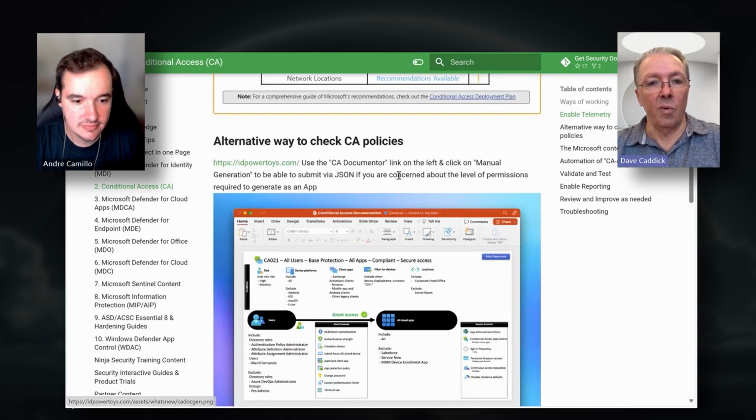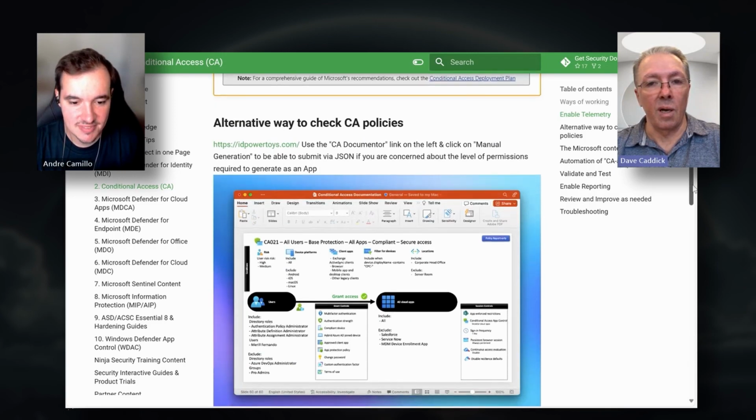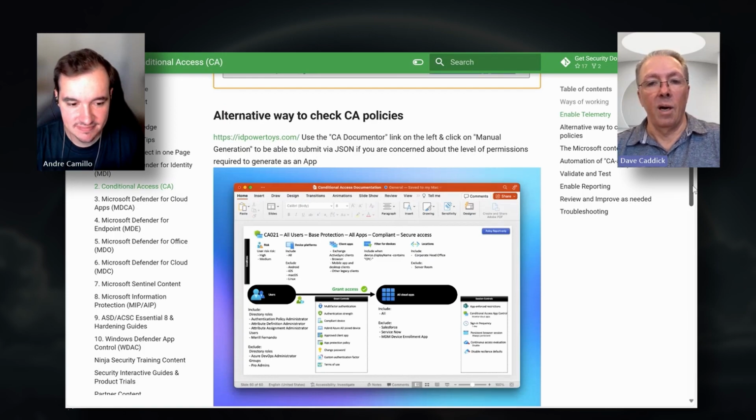The alternative way is using a very handy tool that Merrill has built. Merrill's one of our identity folks, an absolutely amazing guy down in Melbourne, who's managed to pull this through. He has a CA documenter. Now this allows you to do two different ways.